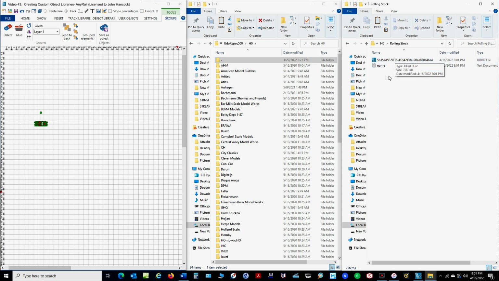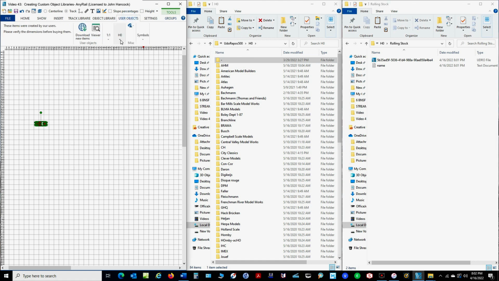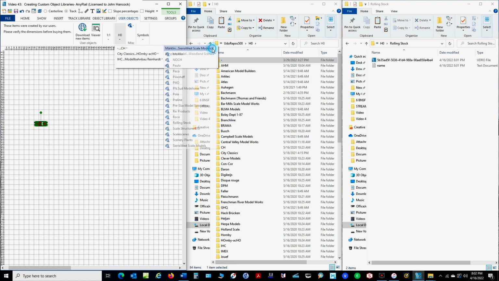And if you look at it, you'll see that the file name is not what you would expect. It looks to be a bunch of hex numbers, but we're going to go over that a little bit more in a second. So now let's go over here to User Objects in AnyRail. And we're going to click on HO. And then we're going to go and open the tab where the letter R would be. So it's going to be in this section right here between Markland and Sierra West. So let's click on that.